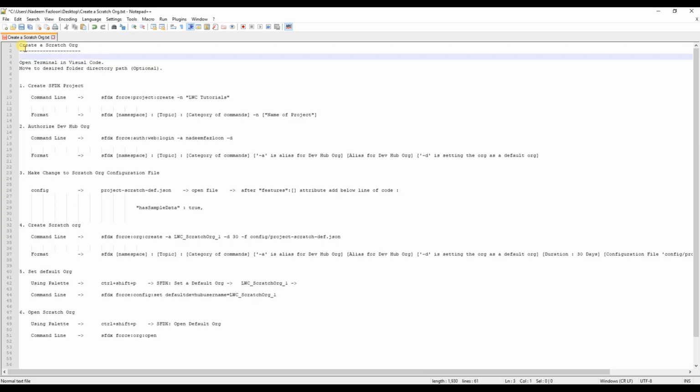In this video, we are going to create our Scratch org and set it as our default org. So whenever we create any Lightning Web Components in our Visual Code, we can test it on our Scratch org. Let's start.